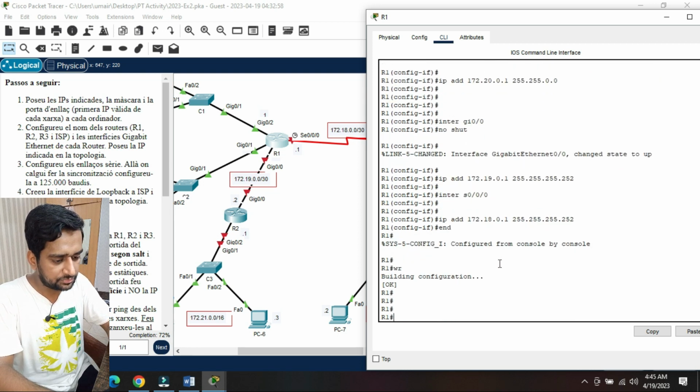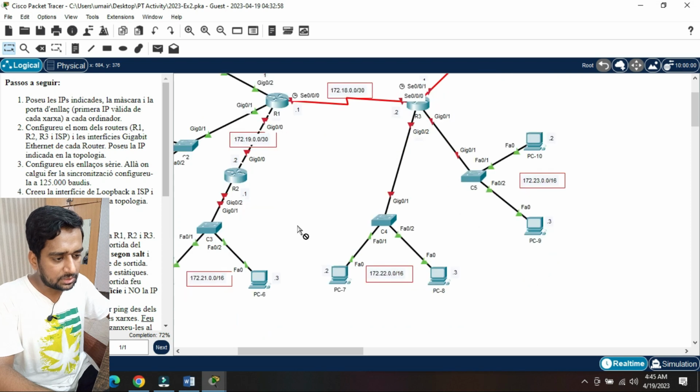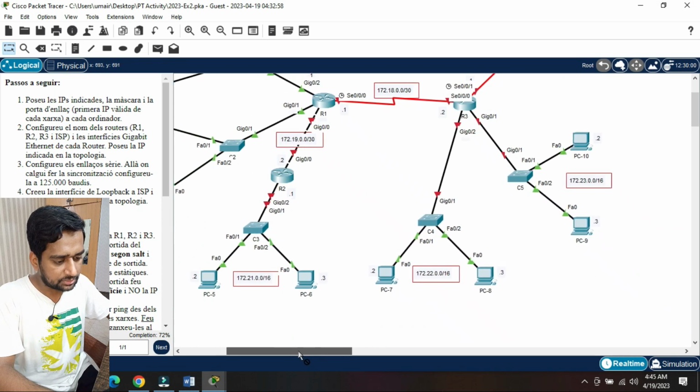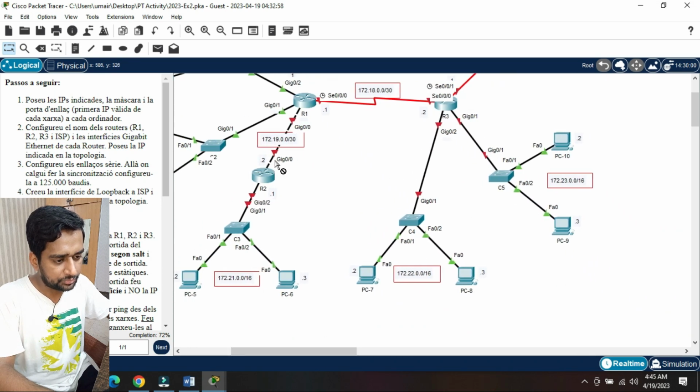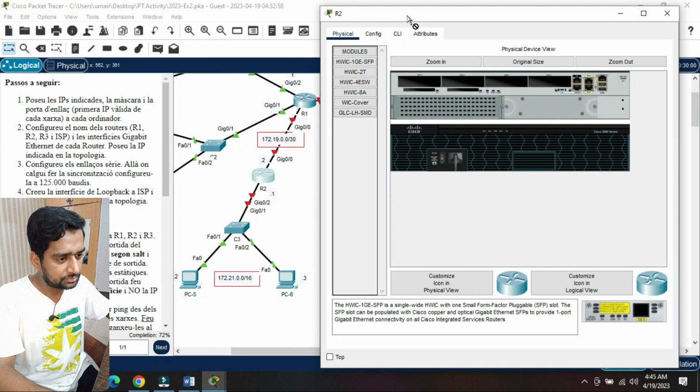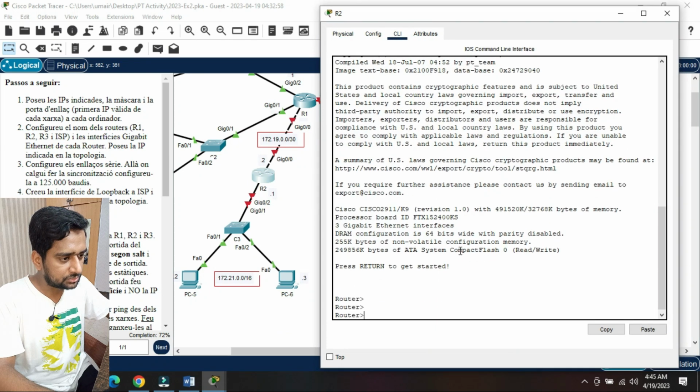Okay, I just saved the configuration. Now we will move on to the router R2. On the router R2 we have to configure 2 interfaces, the GI0/0 that is connected with the router R1 and the GI0/2 that is for the LAN network. So we will go into the router R2, go to the CLI.